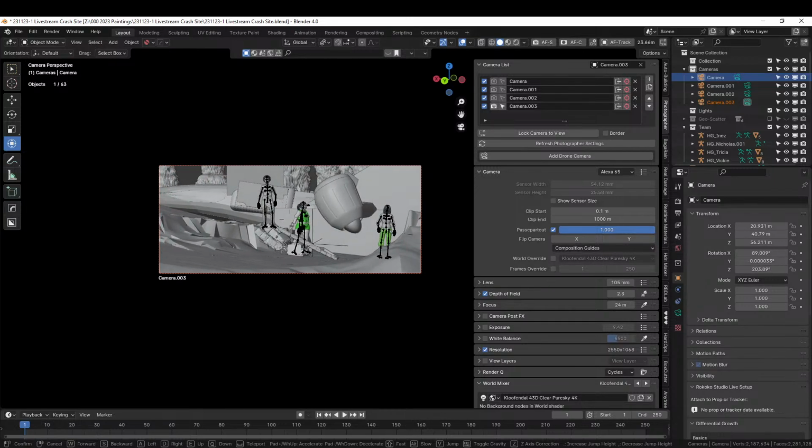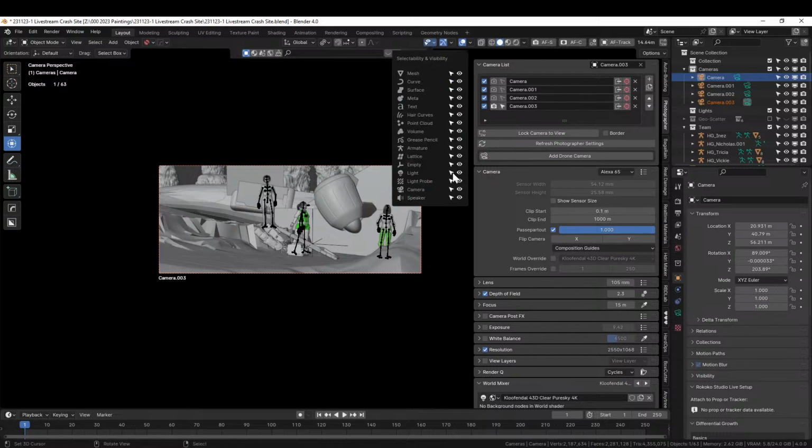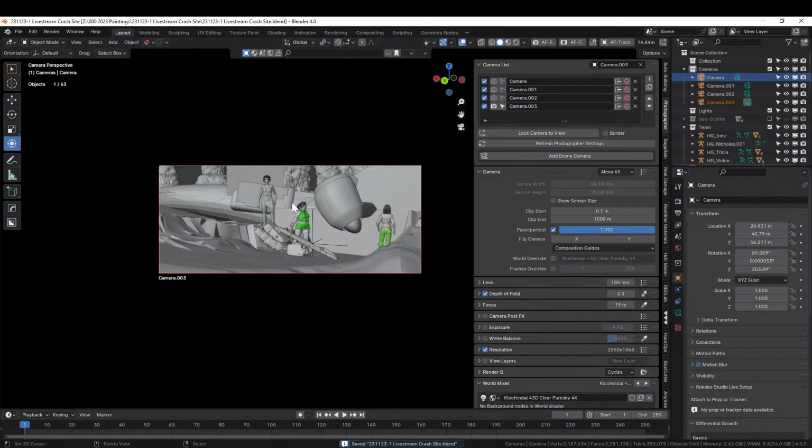Like that. Let's see what it looks like. Focusing on her. And we're going to turn off our armatures so we can see characters properly. And let's see what our lighting looks like first, and then we'll add our plants.